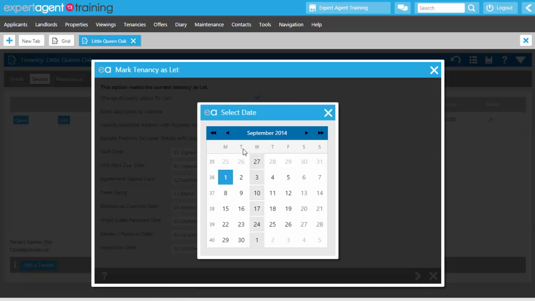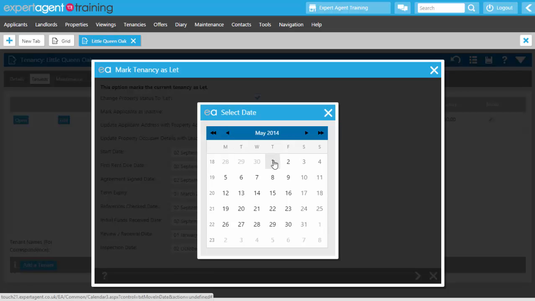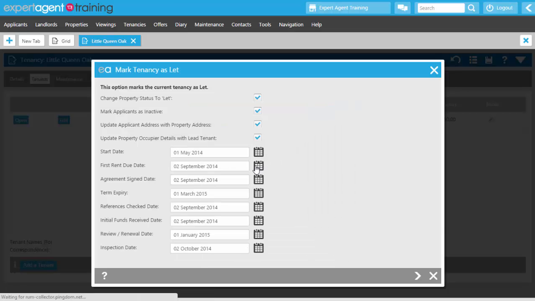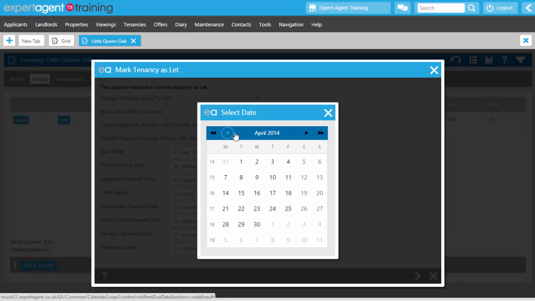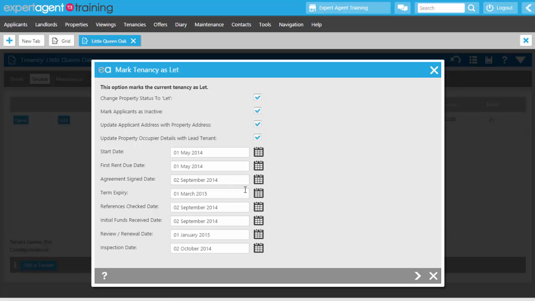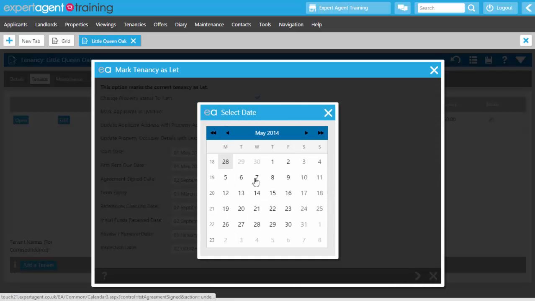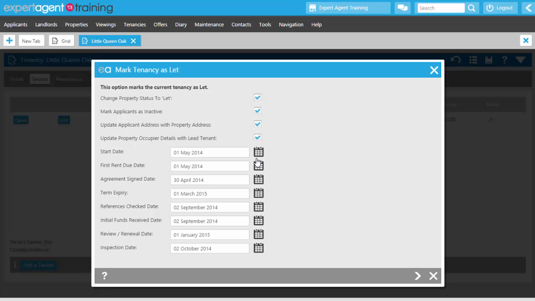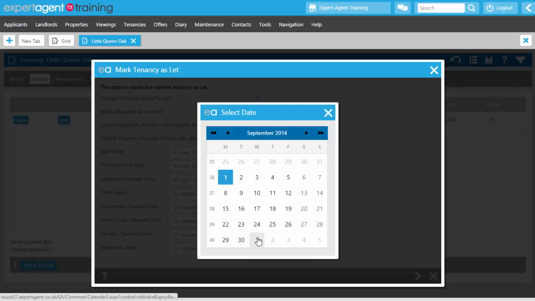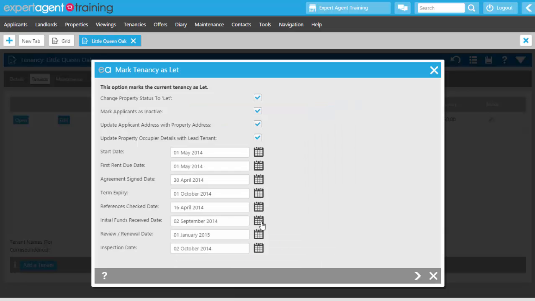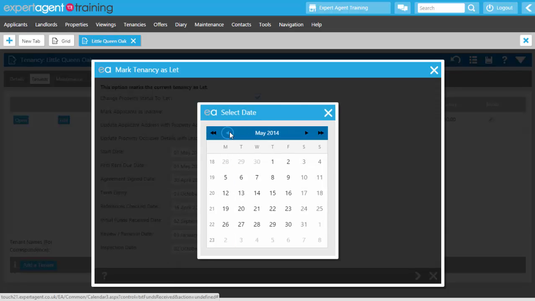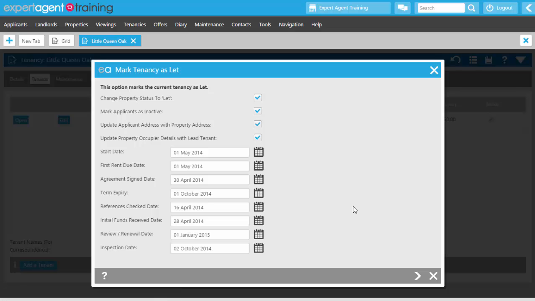So the start date, I'm going to change the start date obviously to the 1st of May because that was the start date on this tenancy. And then the first rent due was the 1st of May as well. And the agreement sign date was the day before, so we'll go with the 30th of April. And the term expiry was 6 months, so it will be the 1st of October. References checked, we don't have a specific date on references checked, but it was around mid-April. And again, initial funds received, you need to change the dates on all of these. So we'll go with the 28th of April.